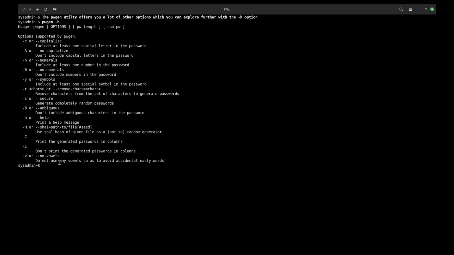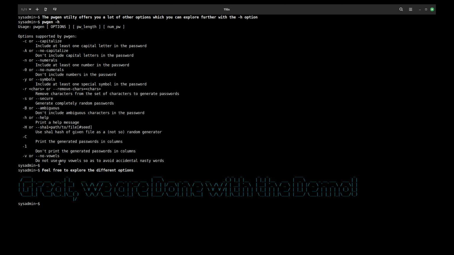It's a handy little utility. It does what it's supposed to do. And in many cases, it might be wise to use it rather than trying to generate your own passwords. Sometimes we need to generate randomly generated passwords. pwgen is a handy tool. All right. Feel free to explore the different options, please. And this concludes our demo.